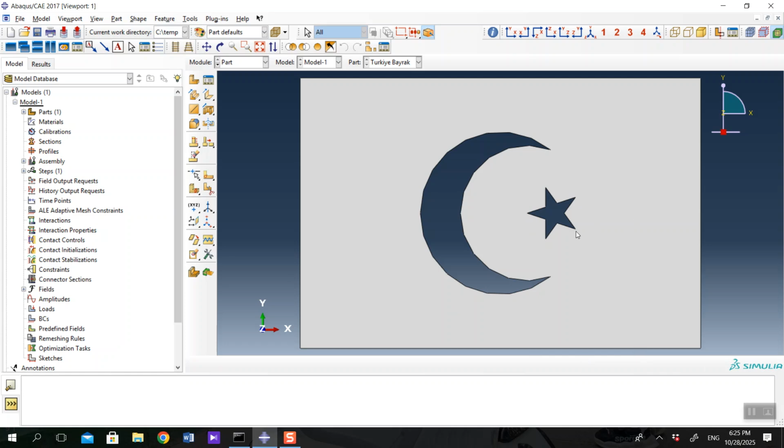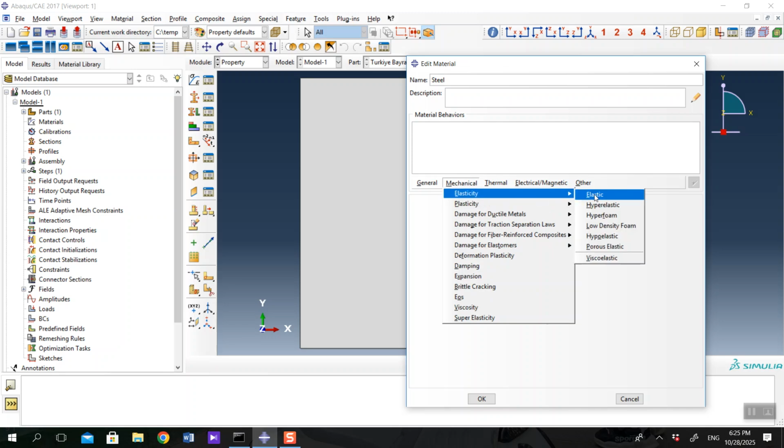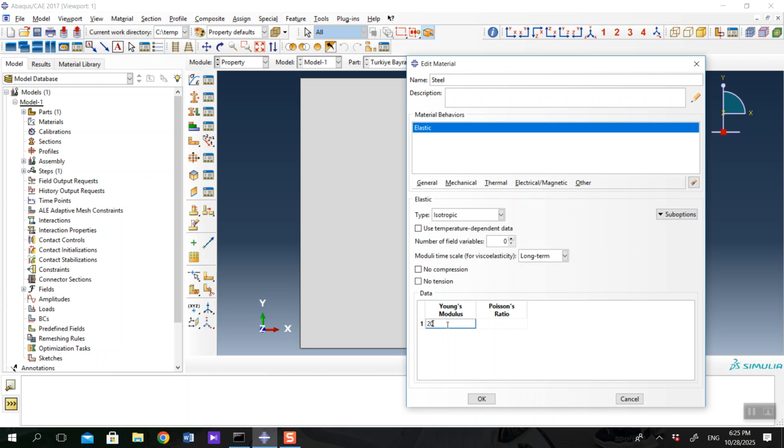Now we want to analyze this model. For example, think that this is a plane, and this is a 2D plane stress analysis. This plane is made of, for example, steel, and now we are going to add the material property of this model. So the name of the material is steel, and you can come here to elastic and 200 gigapascal, which is 200 E9, and the Poisson ratio is 0.3.